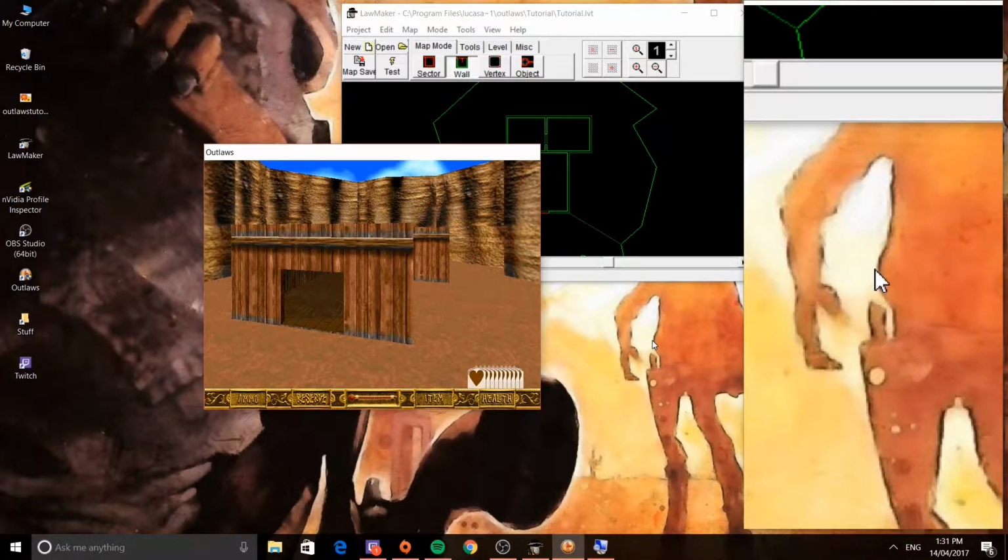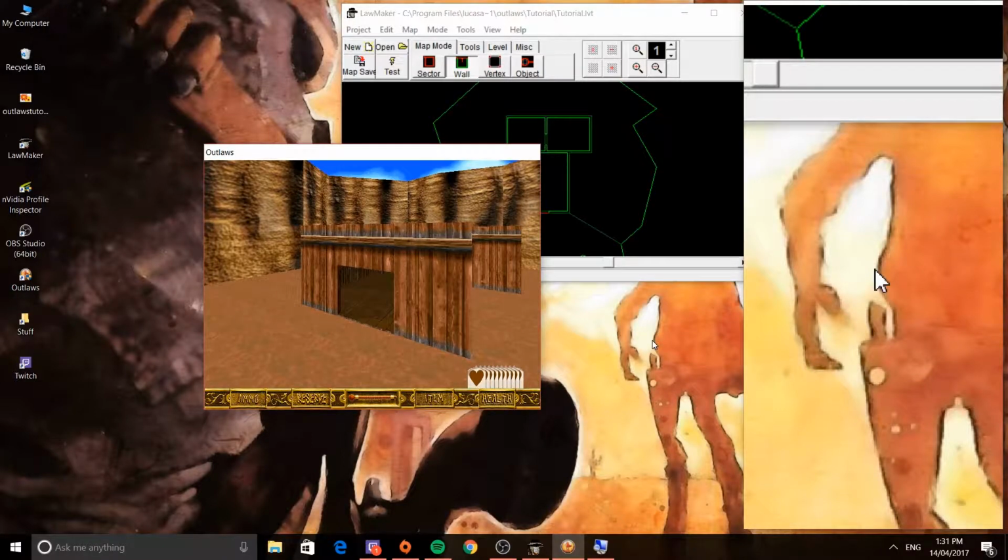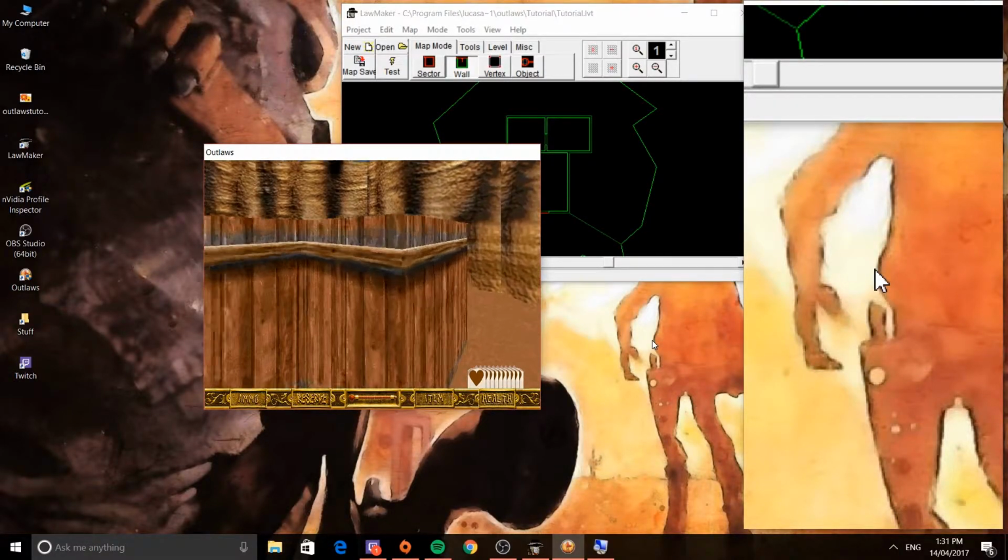Hi and welcome to the fourth part of the LawMaker tutorial. Today I'd like to fix a couple of texture errors and also put a window on our building.